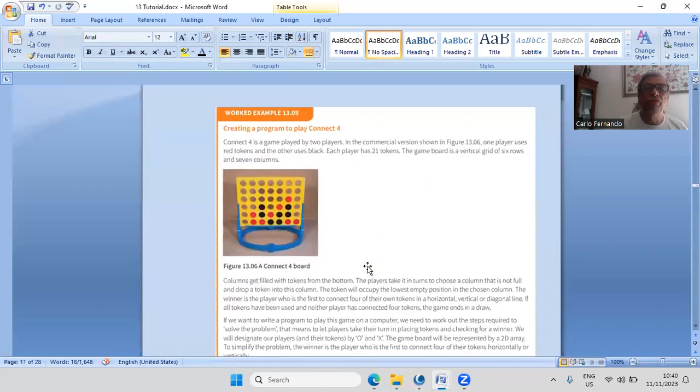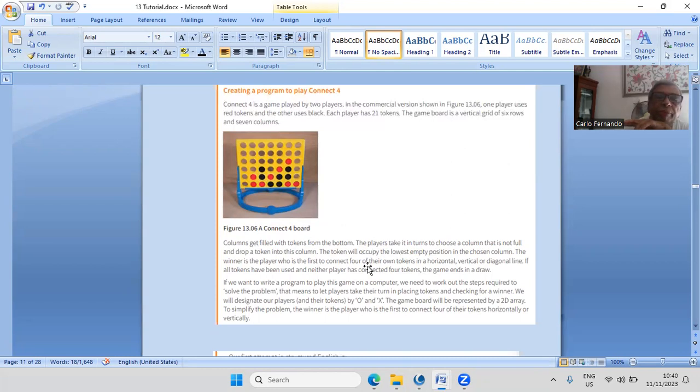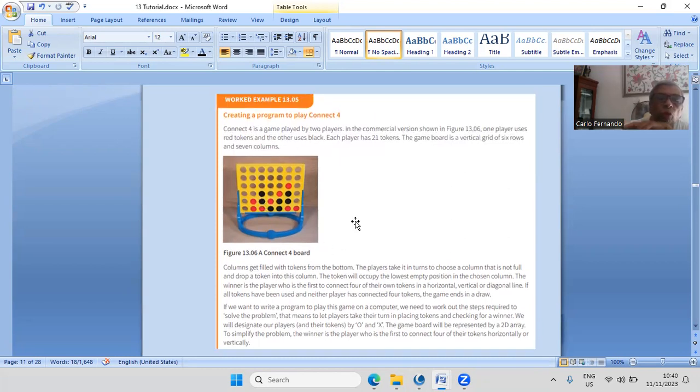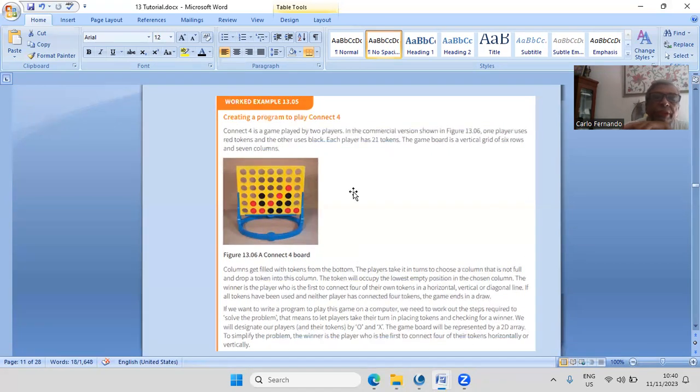Yeah, having done that, now we are coming to another word example, creating a program to play Connect 4. I hope you know this game, Connect 4. Then it's easy if you know it. Connect 4 is a game played by two players. In the commercial version shown in figure 13.06, one player uses red tokens and the other uses black. Each player has 21 tokens. The game board is a vertical grid of 6 rows and 7 columns. So 6 into 7 is 42. There are 42 slots. And each player has 21 tokens to fill up the board if you can't win before that, right?